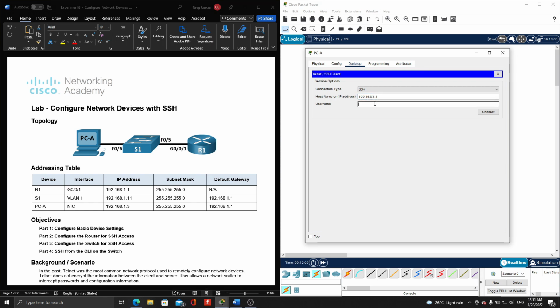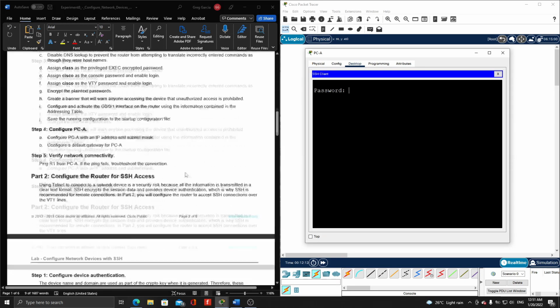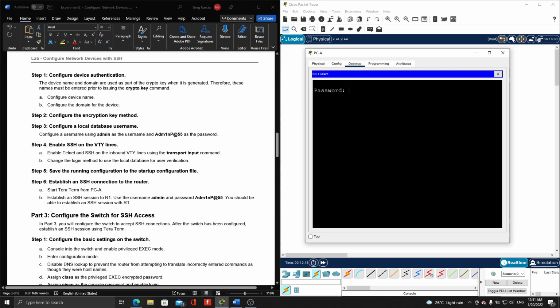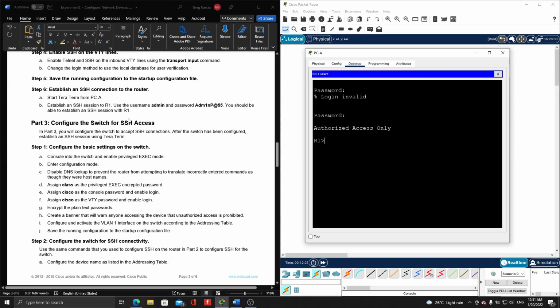192.168.1.1. Then username admin. Then let's type in the password, ADM1N capital P at 55. Okay, capital ADM1N capital P at 55. Authorized access only. So we were able to establish a connection with R1.